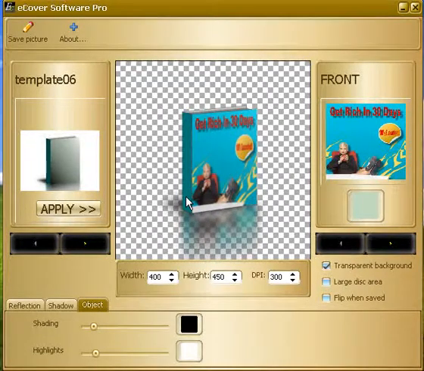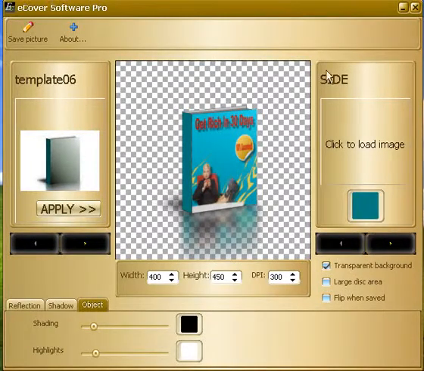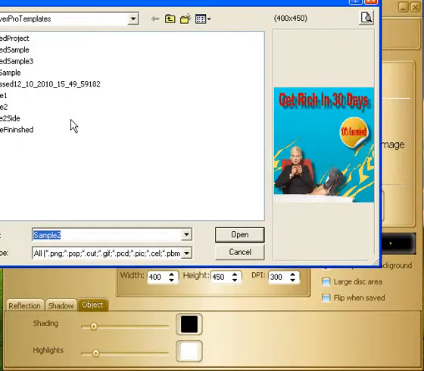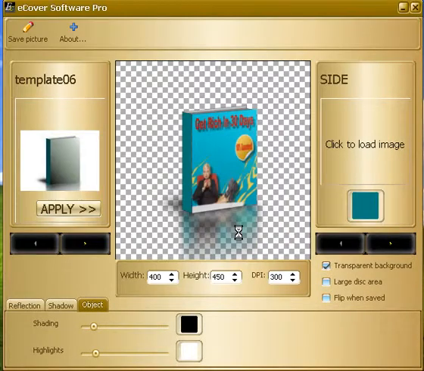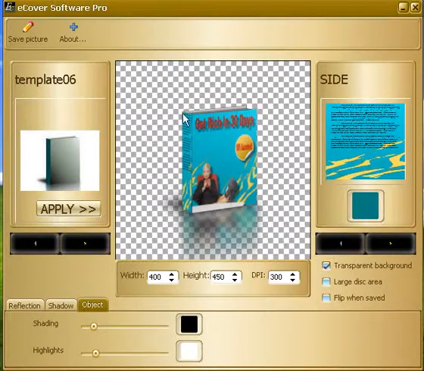Okay, so now we have the front applied to the ebook, and I want to apply a side. So I'm going to come back over to the right side, click again till it says side. I'll click to load the image, and come over here where it says sample side and open that up, and that will transfer the side to our image. So now we basically have a finished ebook.